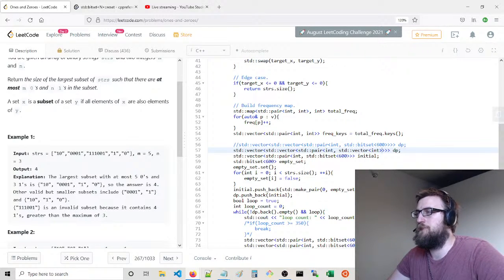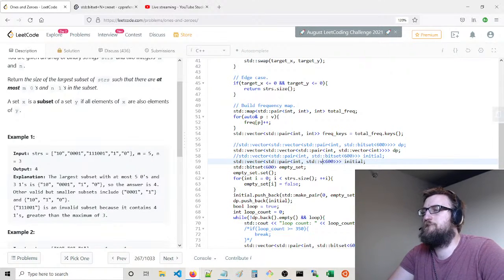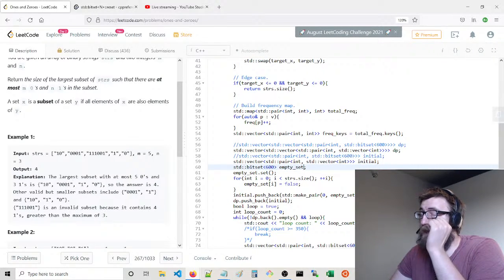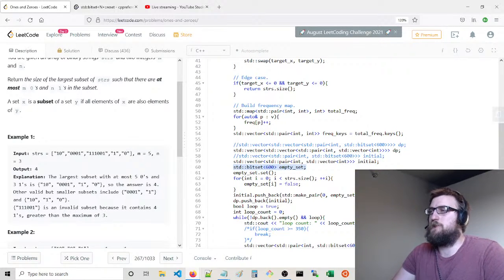Yeah, so pair, a vector, yeah, it's going to be a little confusing. Instead of a bit set, we're using a vector of integers. And same thing here. Hopefully we can do this correctly. Okay, so initially empty set, doesn't matter actually, the empty set's just a vector of integers.